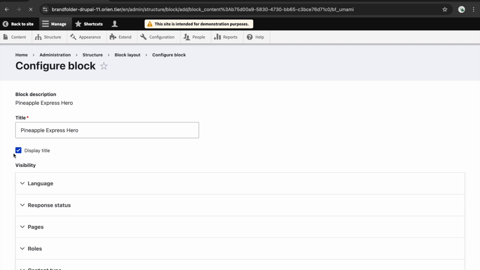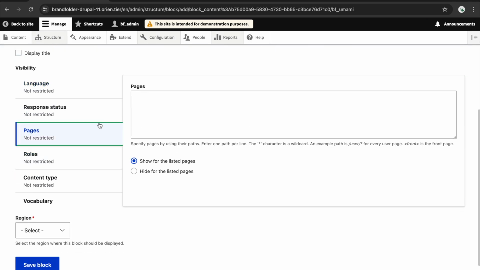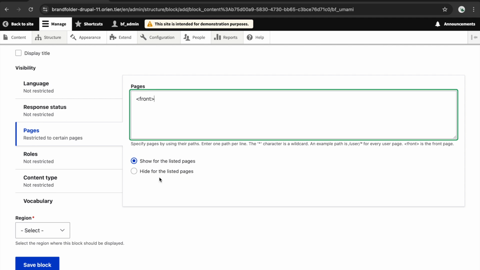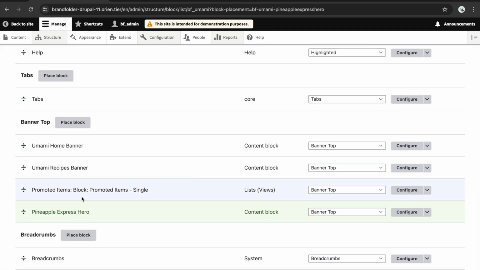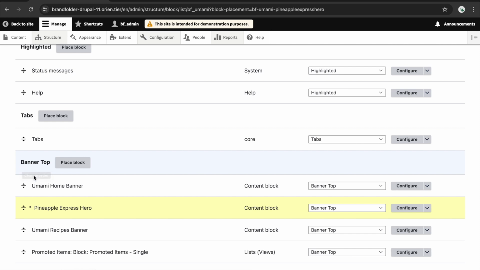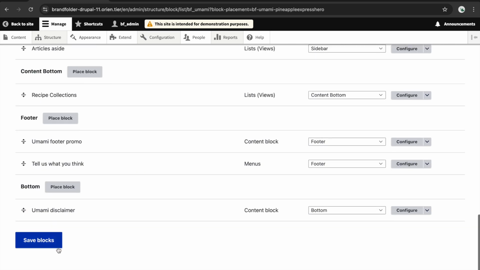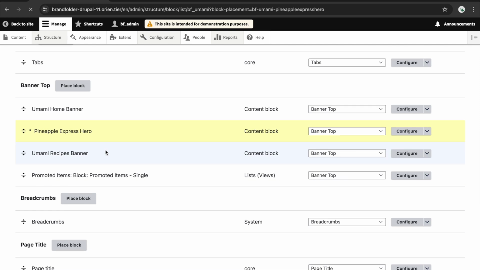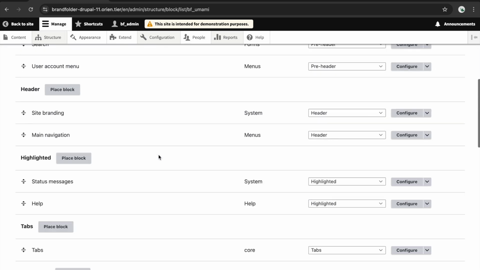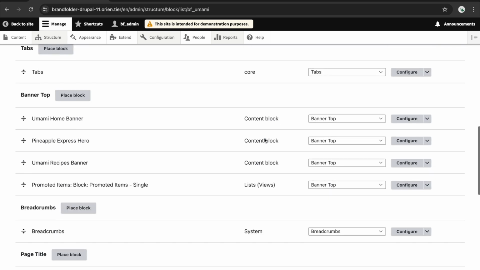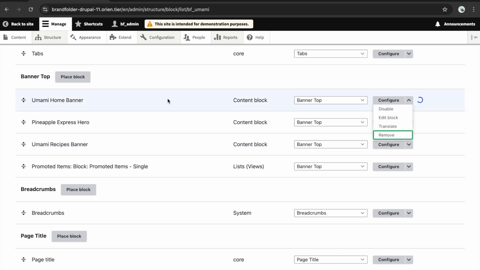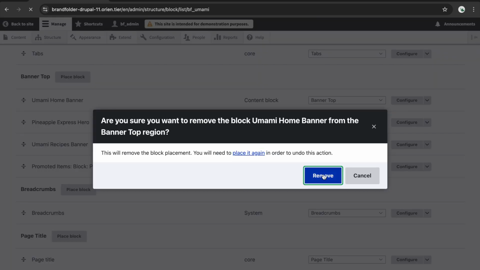Configure the display. Don't show the title. Show it on the home page, in that banner top region. There it is. Let's replace that other one. It's a little cumbersome here, but with the Olivero demo here, we just have these one-off blocks dropped in. Doesn't really matter. We're just going to remove the one that was there previously.